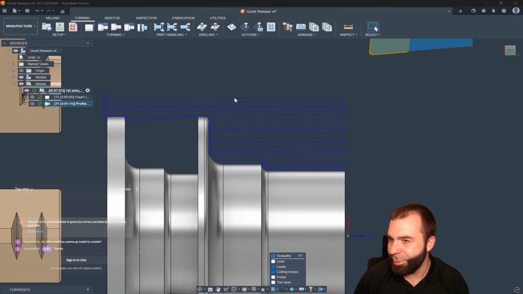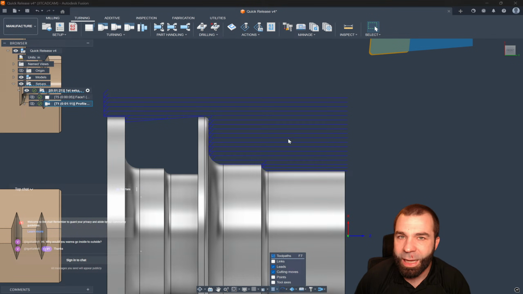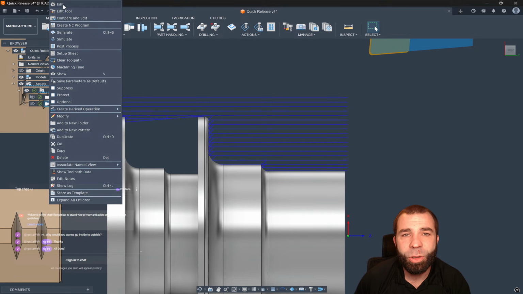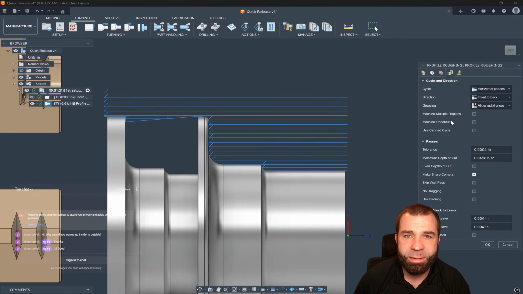As you guys can see, let me know if you can see this quite well out there in chat. My blue lines on my part are the passes. This is 100% what we are trying to control. So again, I'm going to go ahead and edit this toolpath. Now you can double left click the icon. You can right click, edit the toolpath, and then we're going to jump to our passes tab.